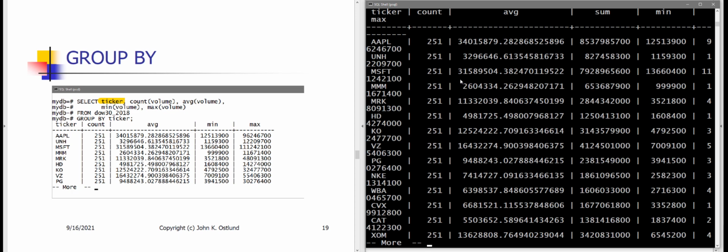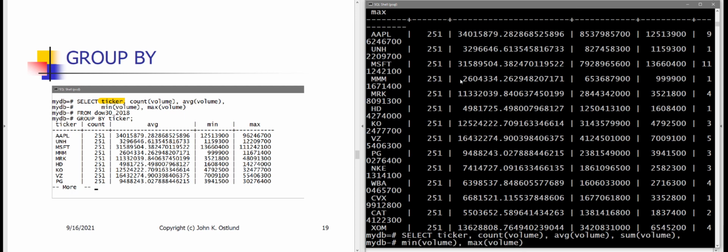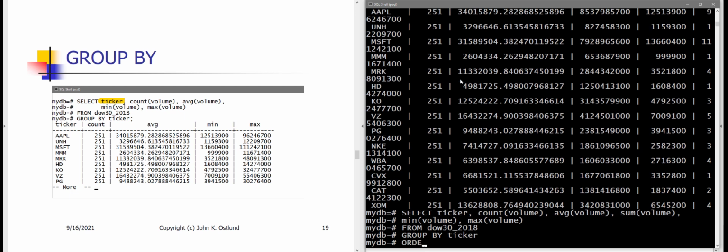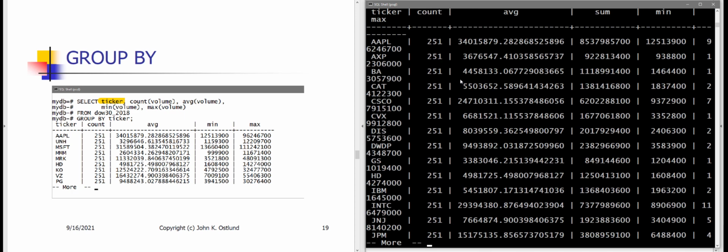That's not a very convenient order, so it might occur to you to ask for all of this information ordered by ticker. So now I have the same information, but this time with the tickers ordered alphabetically. All right, so Apple, Amex, Boeing, Caterpillar, etc.